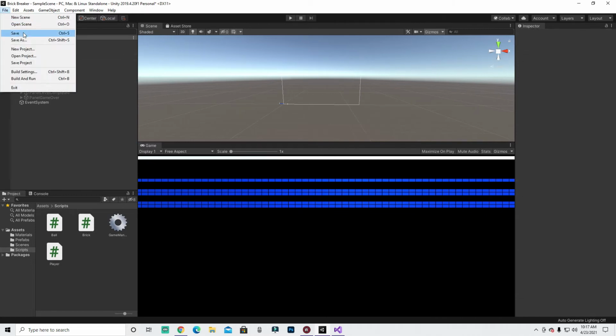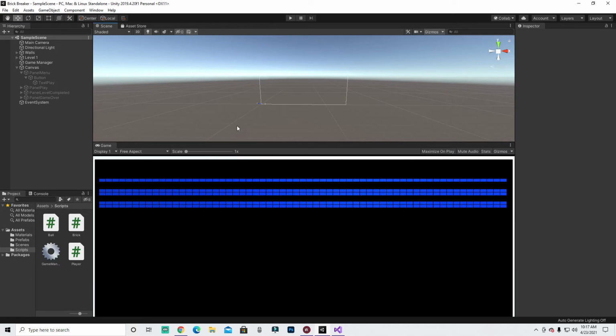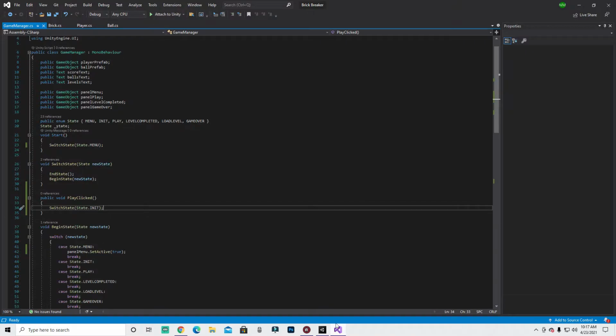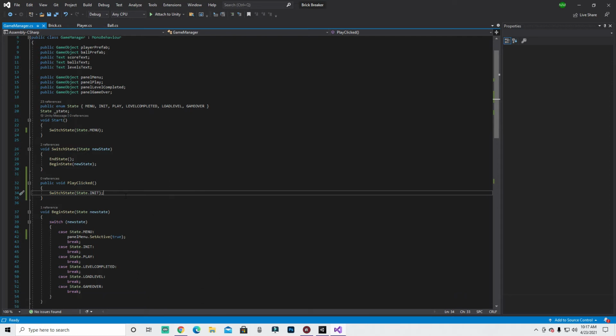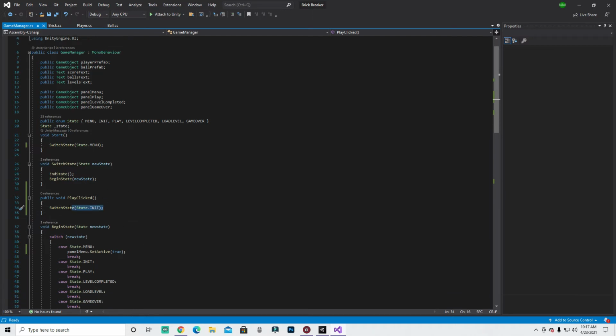Let's go ahead and save. Now whenever we click the play button, since we have it as an event, we can have it so that this happens. When play is clicked, it's going to switch to the initializing state. Does that make sense?